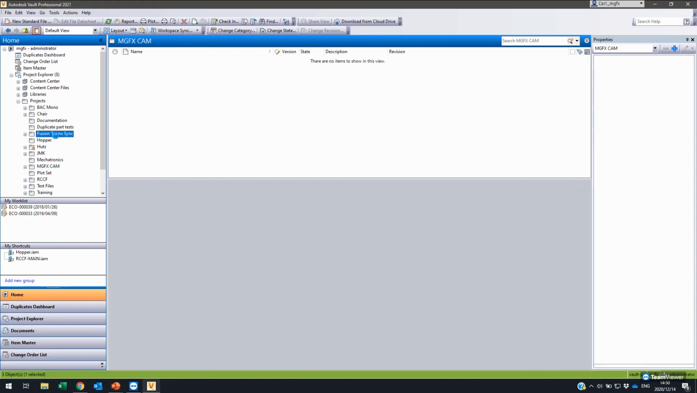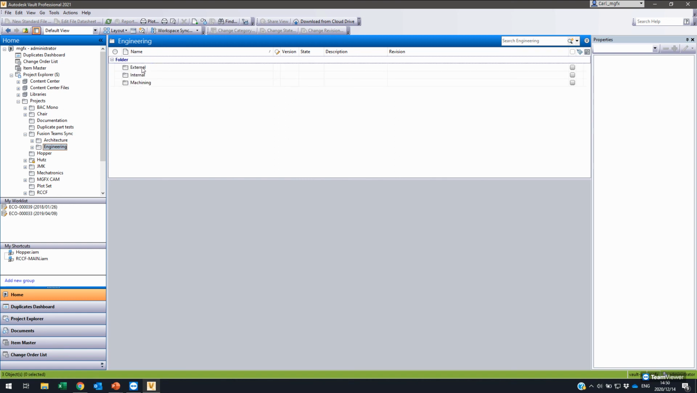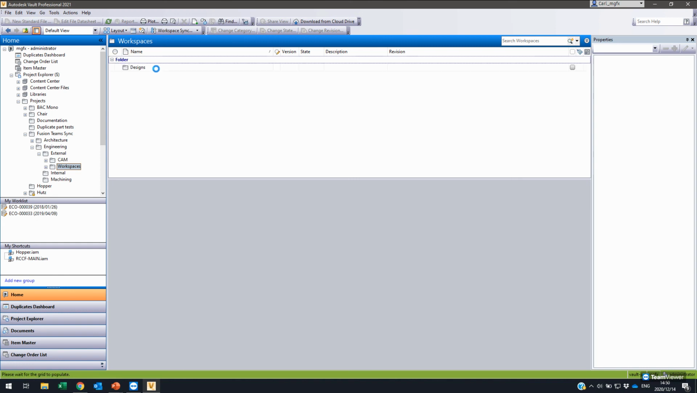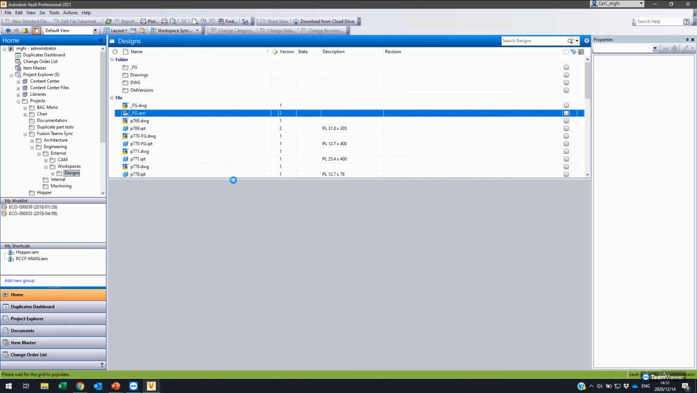There's one that I had done earlier for instances like this. So the Fusion Teams Sync. If I go into this folder here and I go into engineering, I'm able to go here, let's say to the external folder. And I spoke earlier about that frame generator example. So I can go into workspaces here for it, and we have the designs folder inside of Vault for that. So we'll just pick that frame generator assembly.